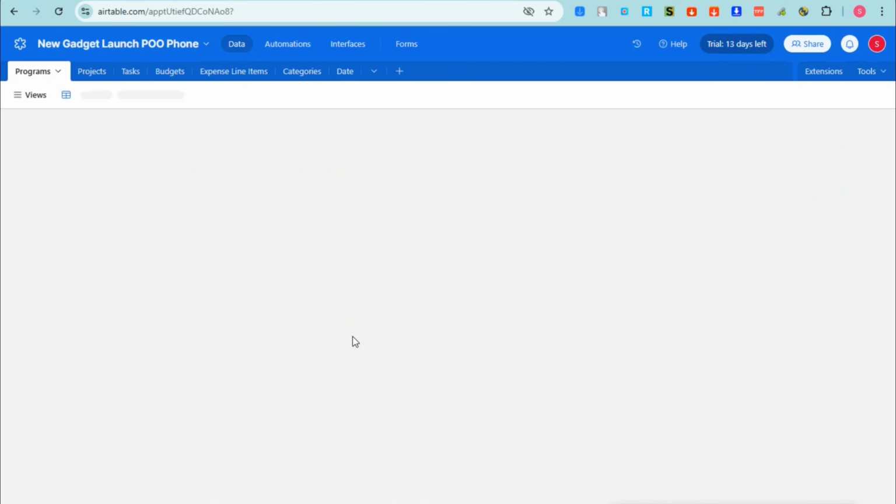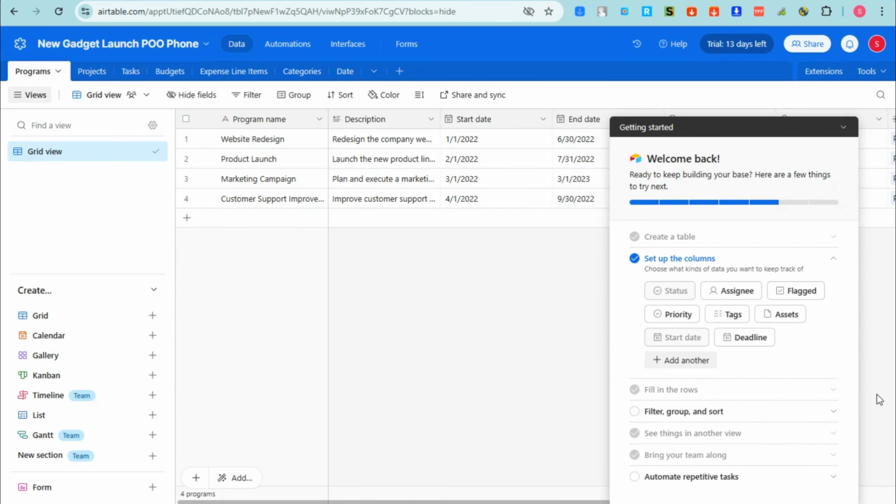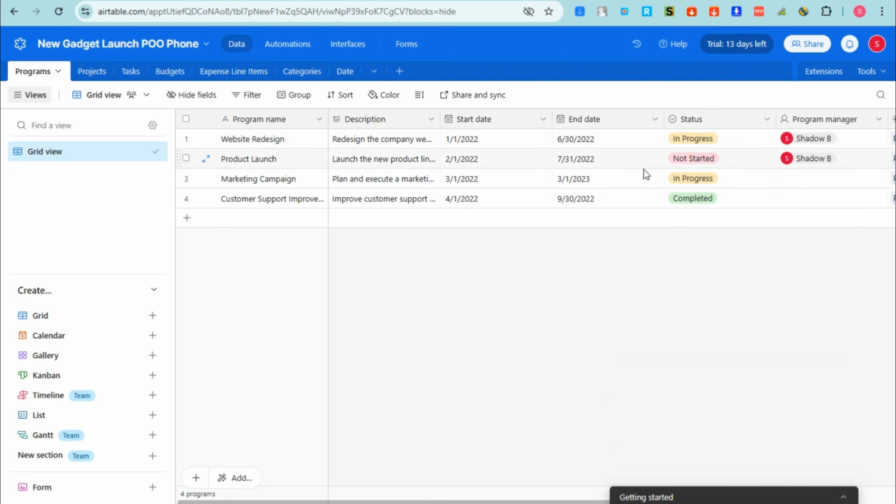Okay, so that's it. Now, if you tap this one and if you plan to edit this, then you can just simply edit. If you want to share this one, then you can just simply tap the share icon above and share this project management. But basically, this is how easy it is to create project management here in Airtable.